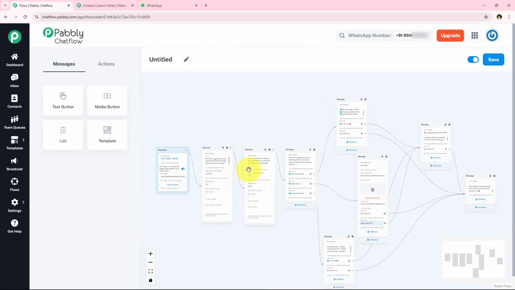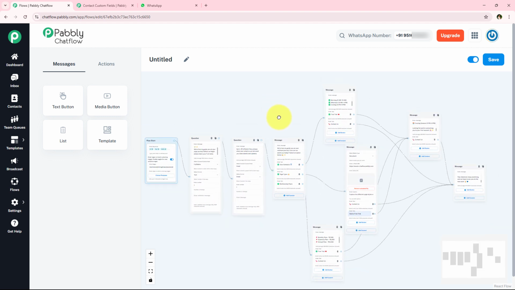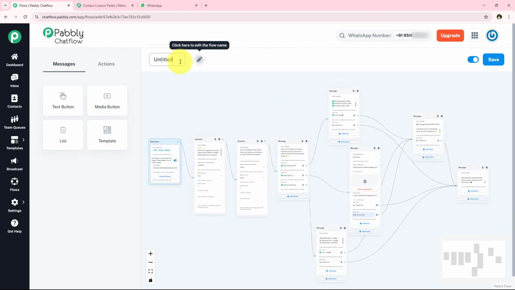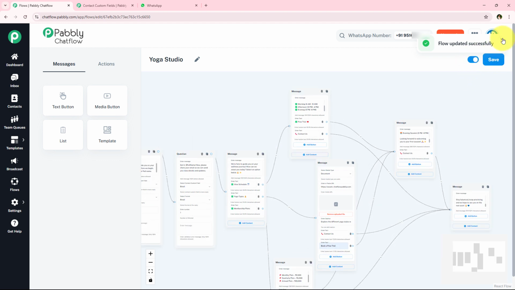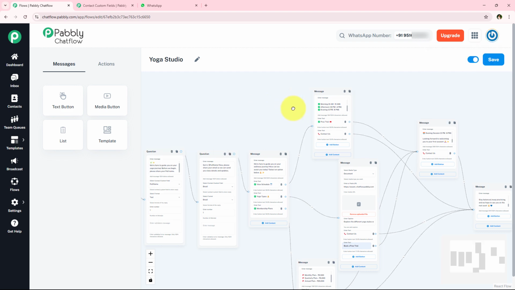So now I'm just going to first save this chatbot and then we're going to test this in real time. So what we're going to do is first I'm just going to name this chatbot. Let's say that I'm just going to name this chatbot as Yoga Studio. So I'm just going to enter Yoga Studio right over here, and after entering this name I'm just going to simply save this flow. And as you can see, we successfully saved this flow. You have to also keep in mind that this flow should always be active right from here, all right? Otherwise this will not run in real time.